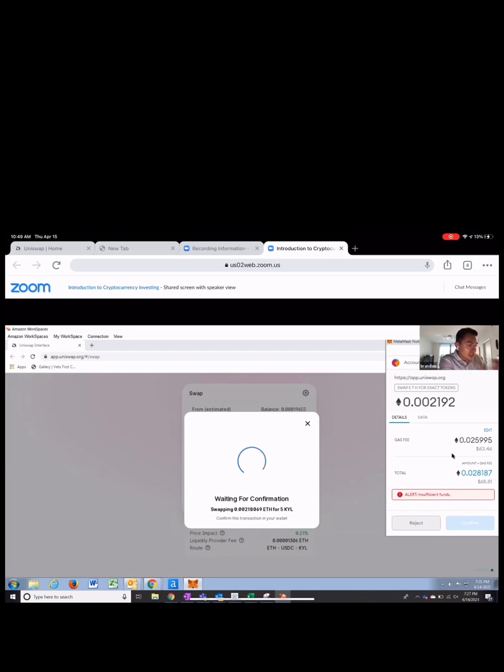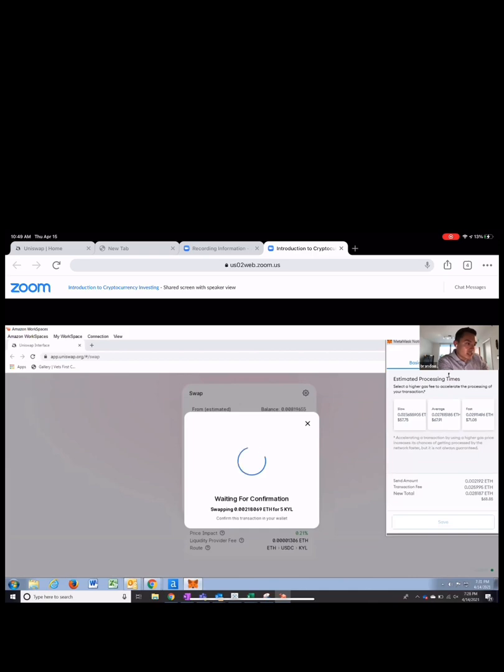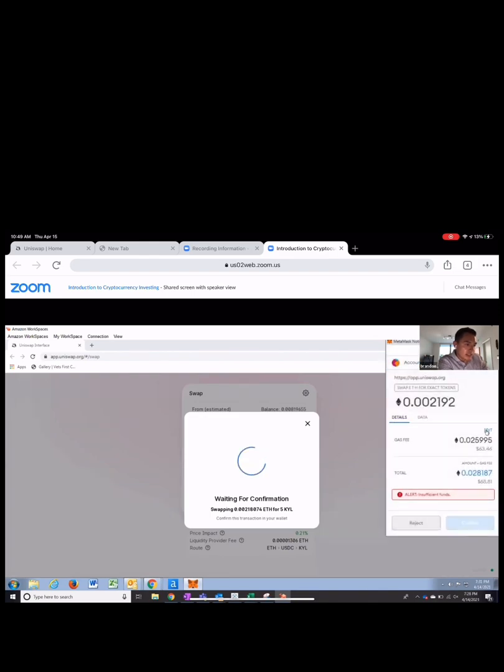Now, I'm not going to make this transaction go through because the gas fee right now costs $63, because the network within Ethereum is very, very busy right now. You can change the price and the pace of your transactions based on how much gas you want to pay in MetaMask by editing. And assuming everything aligns, you can then confirm your transaction and your swap will go through.